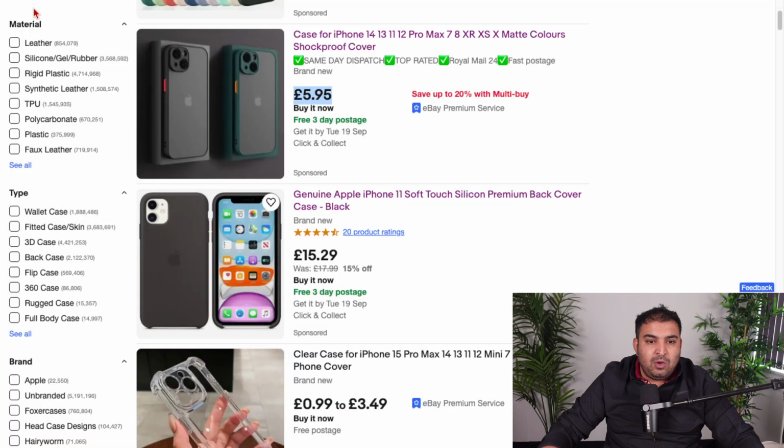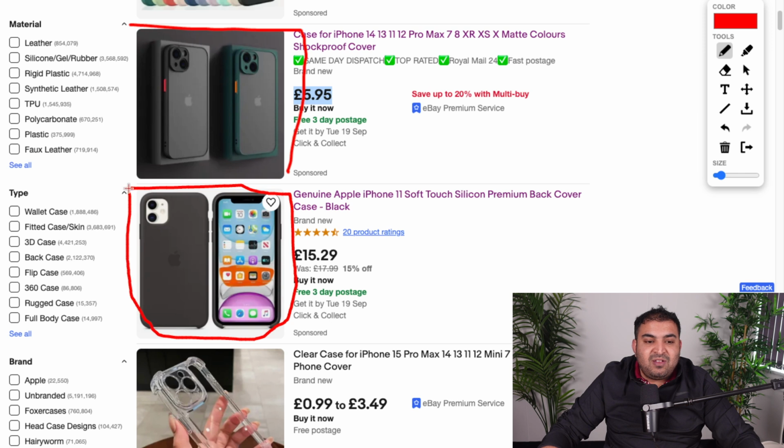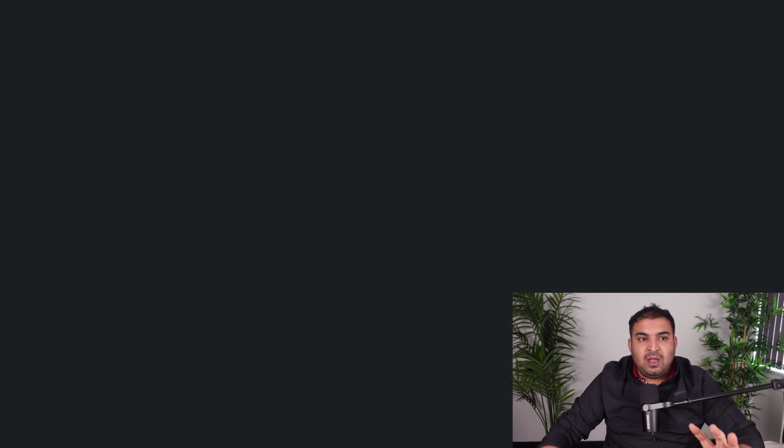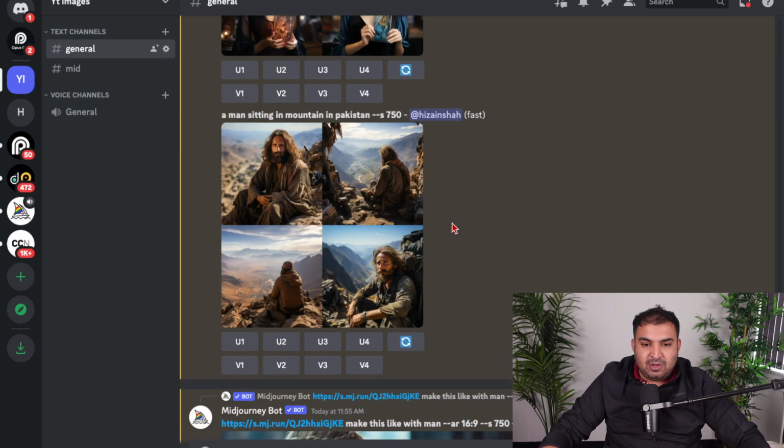To look professional, the first thing the buyer will do is look at your pictures right here. These pictures nowadays are not hard to make. You can use artificial intelligence to make these types of pictures as well. What I use for this is called Midjourney. Midjourney also has a free version as well. I'm going to put the link for each and everything inside the description.